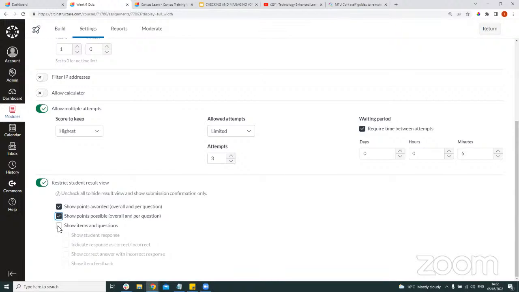Do we want to show items and questions? Yeah, we can show the student response. Do we want to indicate the response is correct or incorrect? That's okay. We can tell them whether or not they've got the question right or wrong, and then show the correct answer with incorrect response.